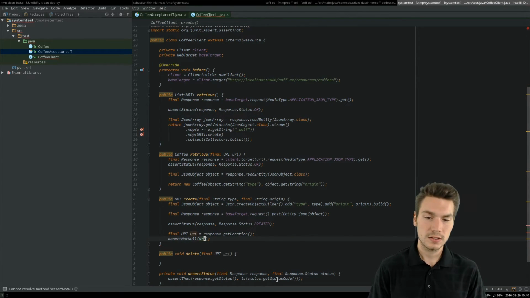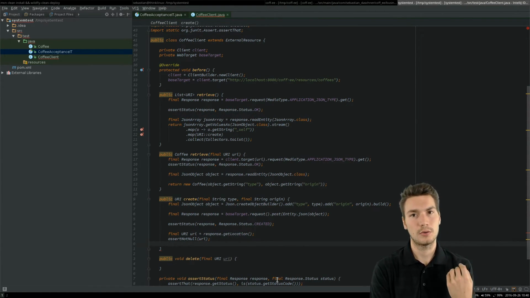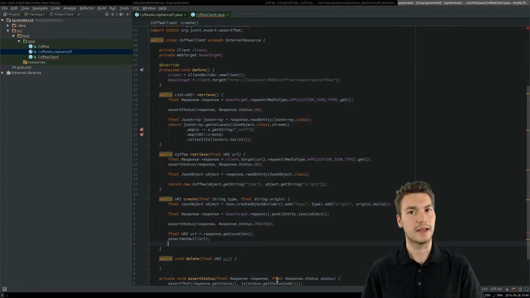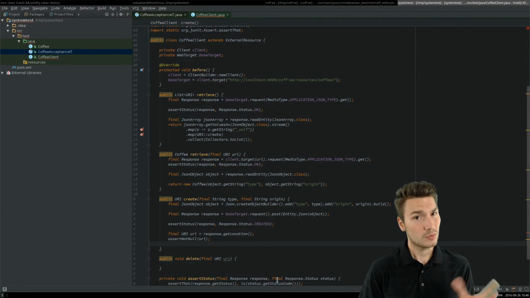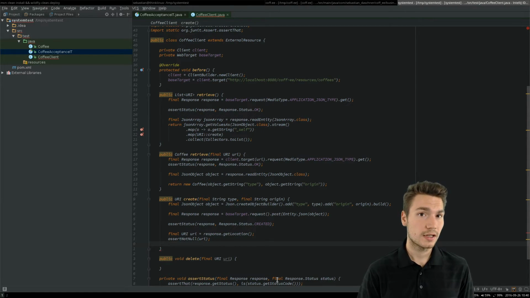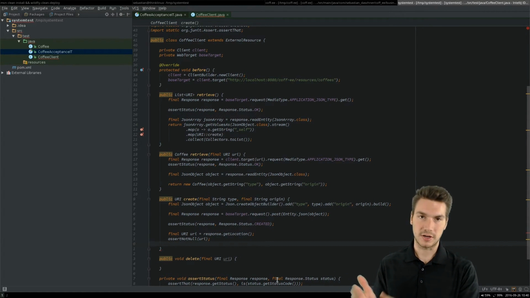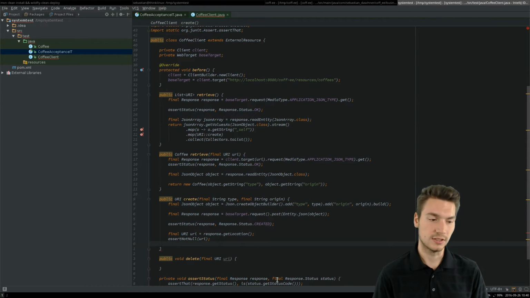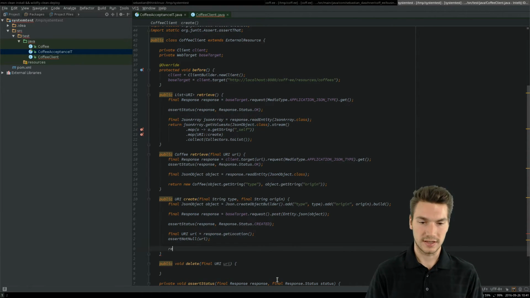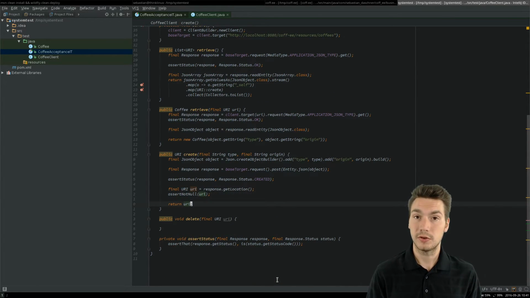We can also, depending on how tightly you want to couple that, assert in a certain way what the URL looks like. Normally I would say don't couple the client and the server too much, but for example you might want to make sure that the rough structure is somehow given. But actually there's no real benefit in doing so. So let's leave that for now, and we return the URI.